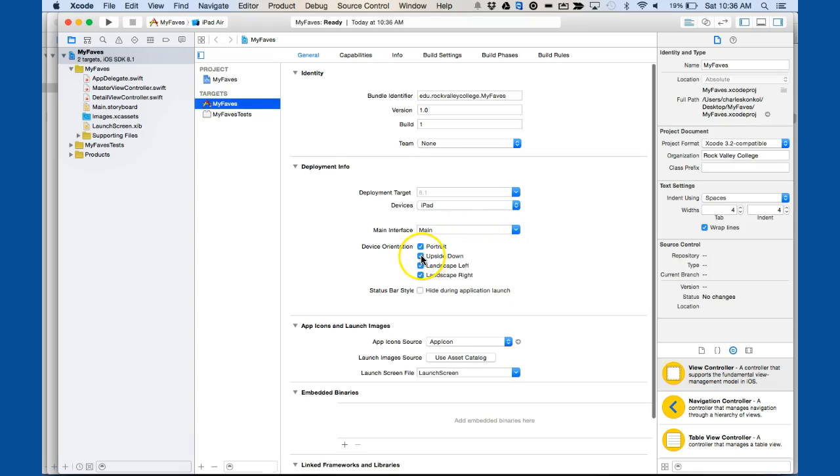Then you need to uncheck upside down because you want the app to stay as is. You don't want it to be flipping around. So we're not going to use upside down. So it's portrait, landscape left, landscape right. We'll just leave those checked for now.